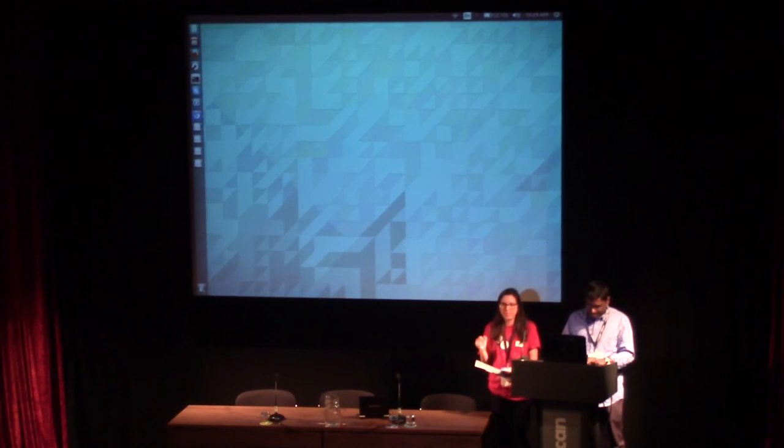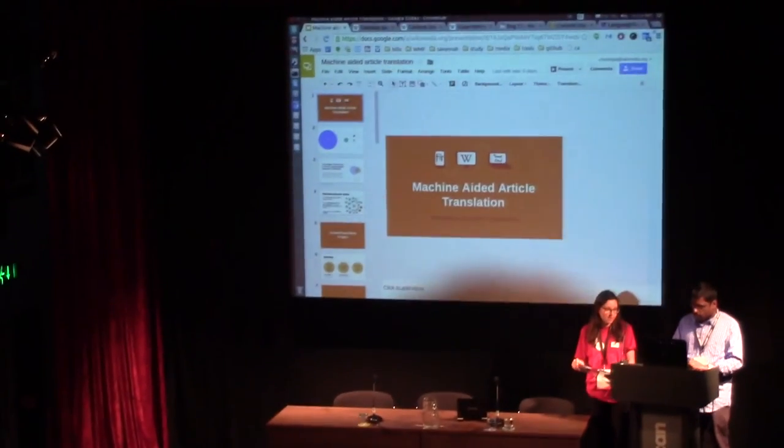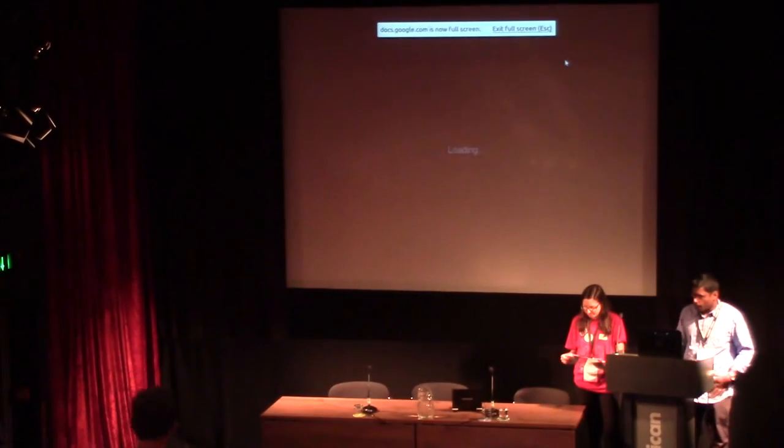We're just going to give a few minutes to our new speaker and for people to leave the room or enter the room for this presentation, which is going to be about machine-aided article translation, also extremely interesting.